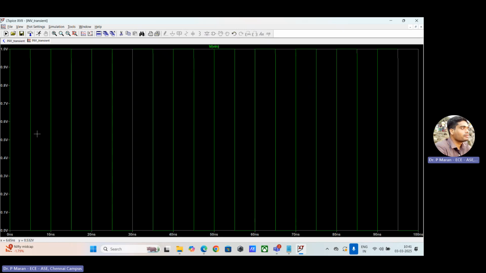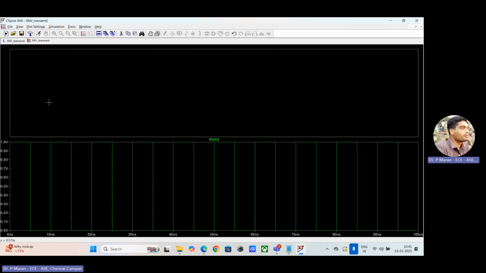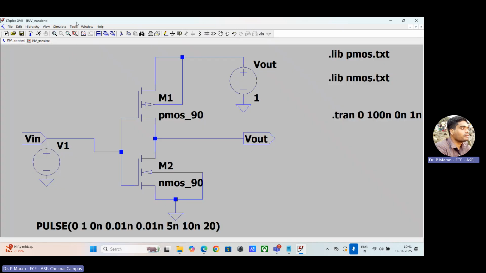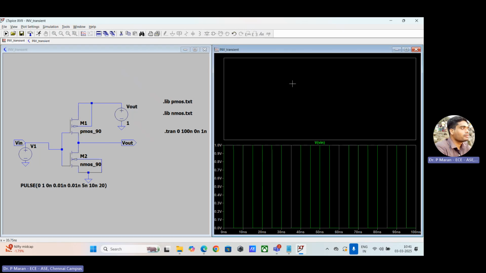Now I have to observe the output signal. Correct? If I try to plot it, here itself the plot can be added, but I will make a new plane. Add plot plane. So in this area I'm going to plot the output. Now I selected this area, and this node I'm going to plot the output.